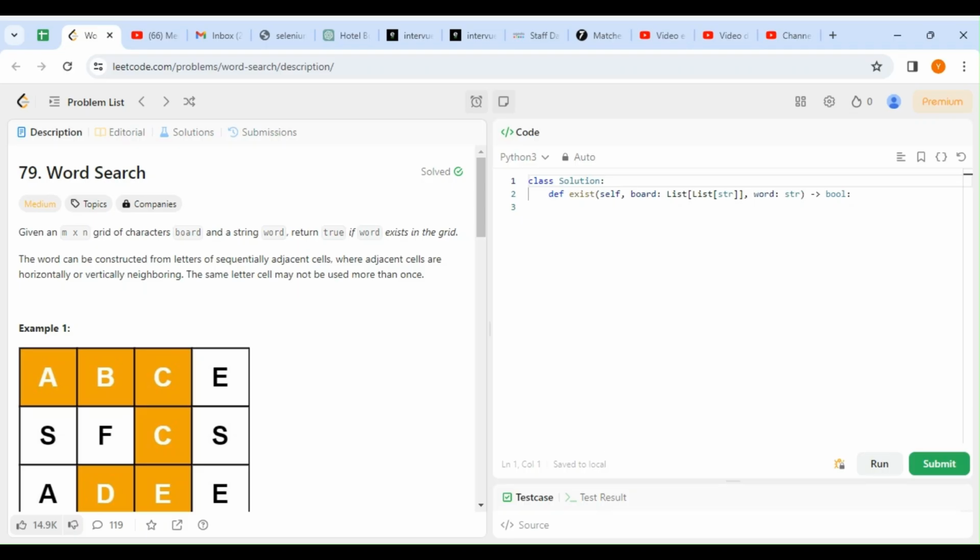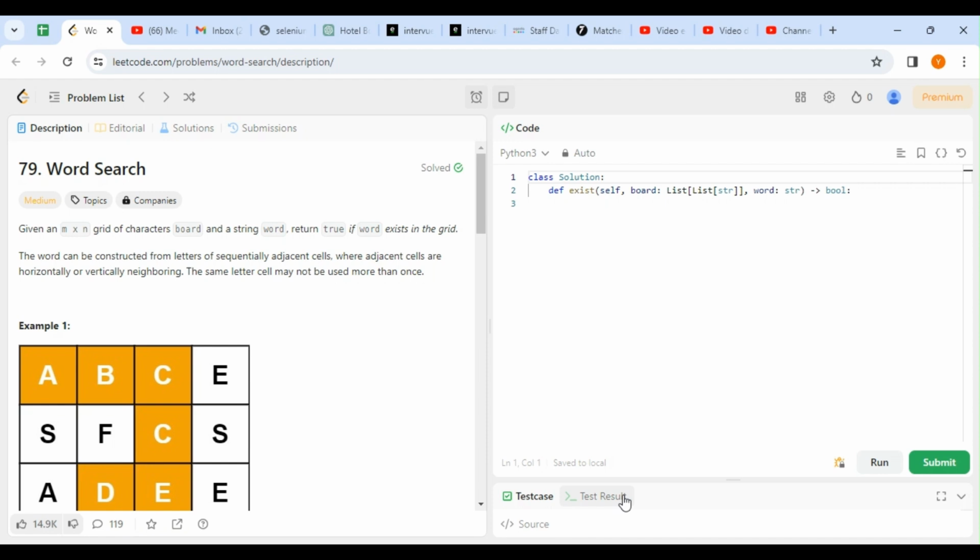Guys, today we are going to discuss LeetCode problem 79, which is Word Search. Suppose you are given an m by n grid of characters board and a string word. Return true if word exists in the grid. The word can be constructed from letters of sequentially adjacent cells, where adjacent cells are horizontally or vertically neighboring. The same letter may not be used more than once.